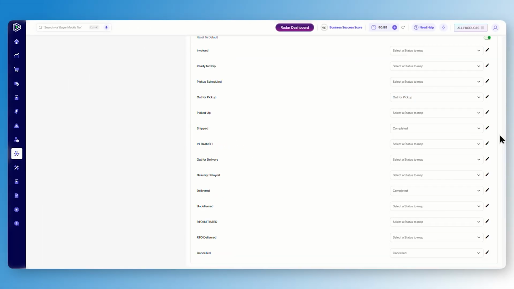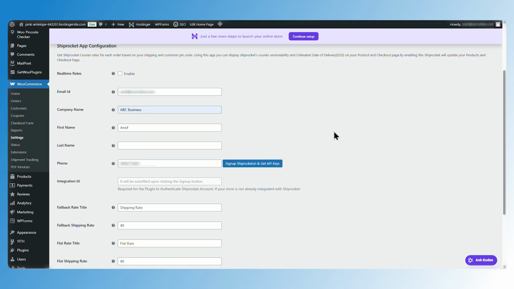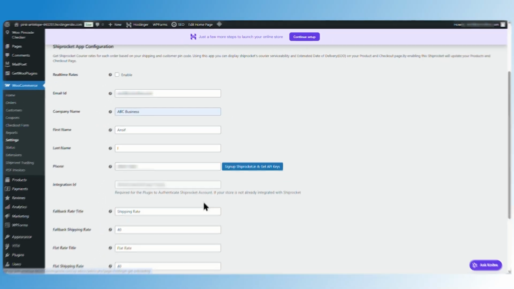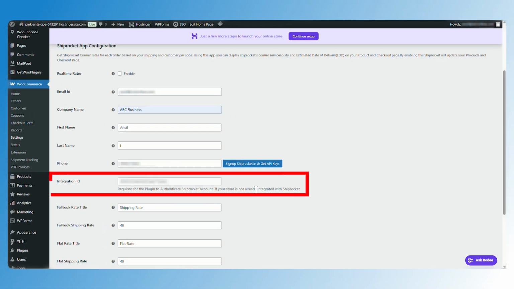Keep other settings default. Set whether you offer cash on delivery or not. Click update channel and test connection. Then click sign up Shiprocket and get API key. It will show Shiprocket account linked successfully. Since we were already logged in, it connected automatically. Now the integration ID is picked.